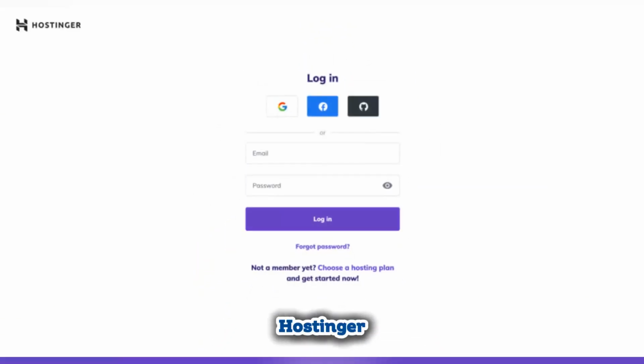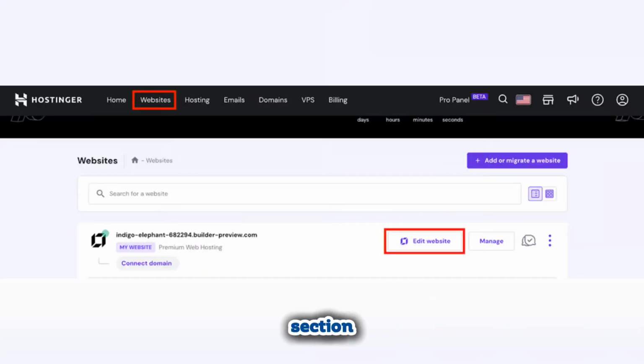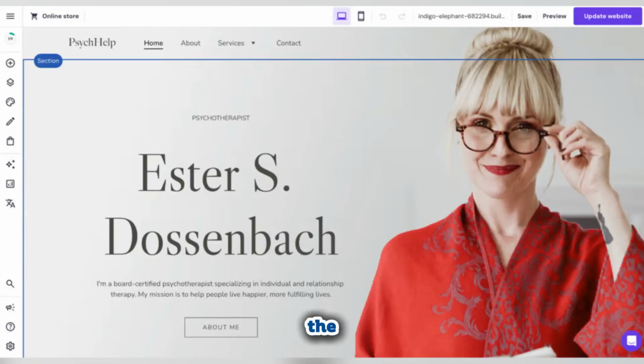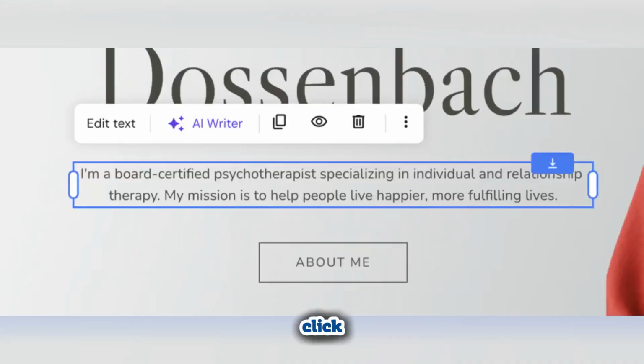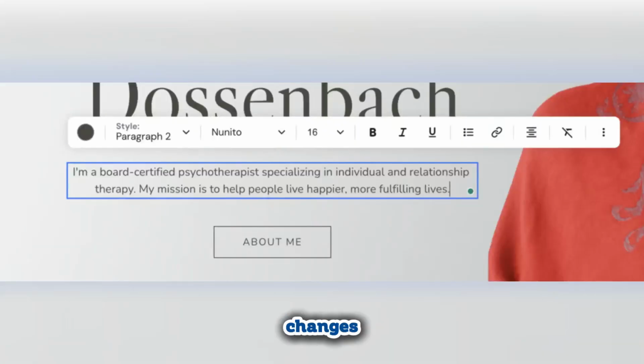First, log into your Hostinger H panel. Go to the Website section and click Edit Website on the site you want to change. This opens the Hostinger Website Builder in edit mode. To edit text, simply click on any text and type your changes.